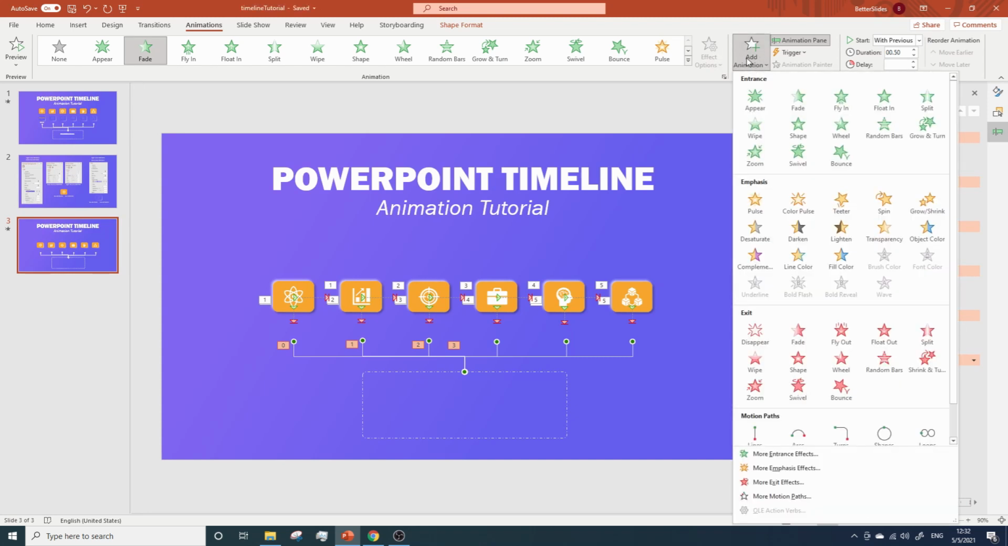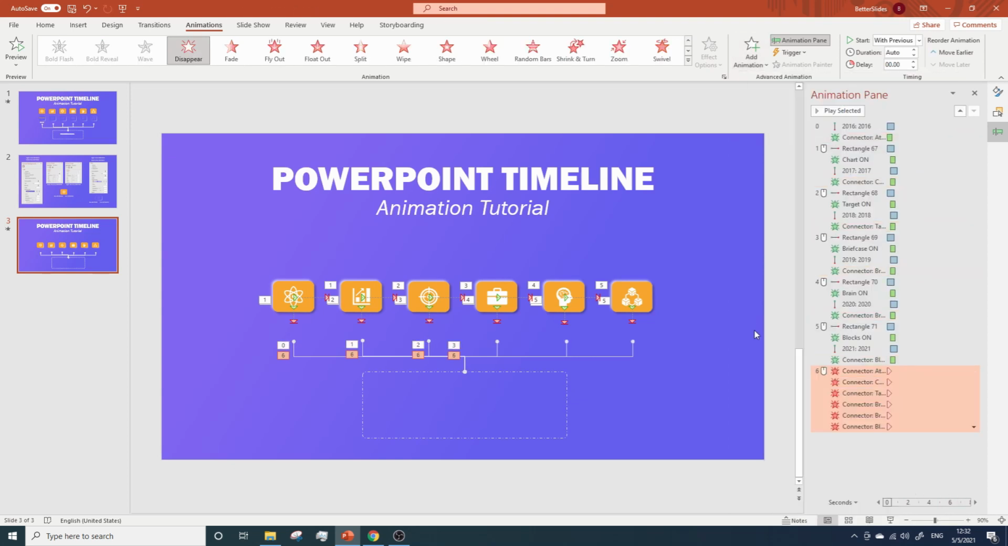Whenever you want to add 2 animations to the same object, make sure you click on Add Animation, because if you click on the animations being offered over here, you will be replacing the animation the object already has, instead of adding one more animation to the object. So that being said, let's click on Disappear and change the start to With Previous.